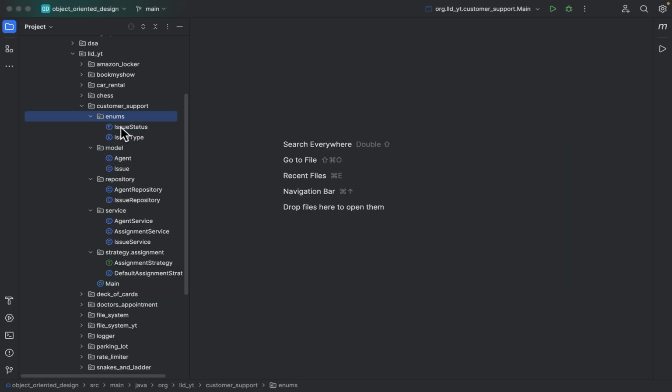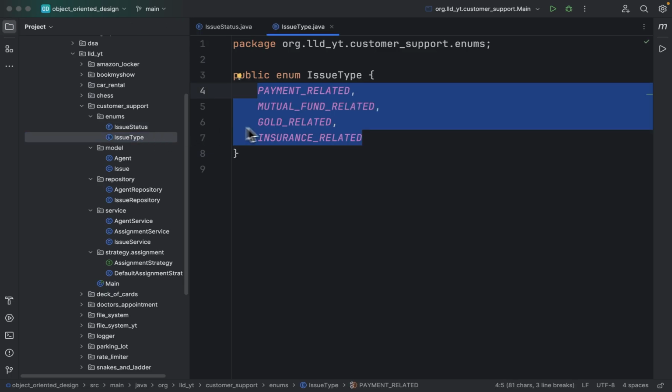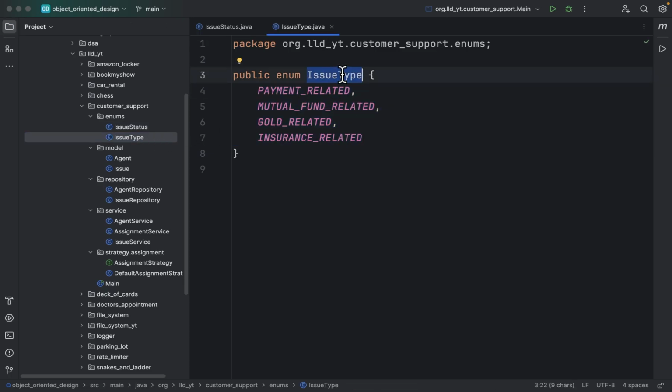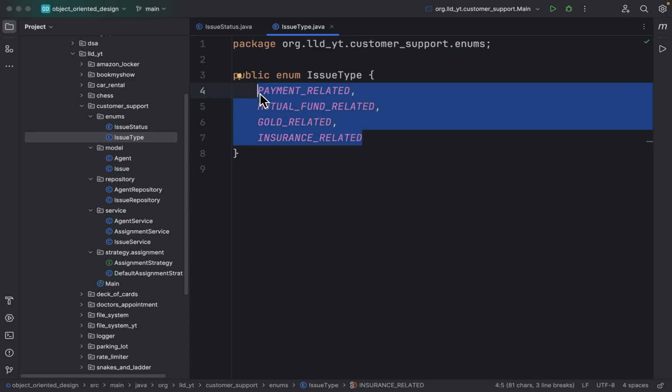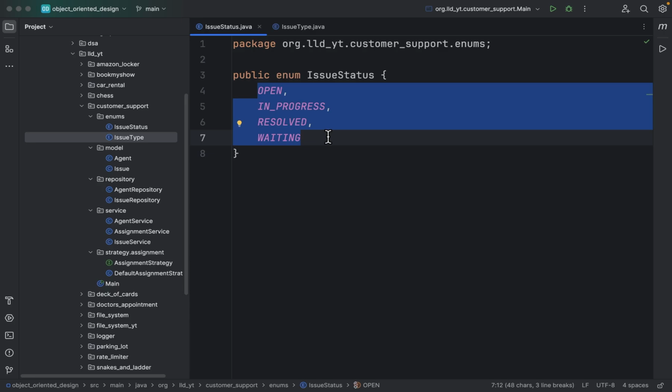So I've created various packages like enums, models, repositories, service, and strategy. Let's look at each of these classes one by one. So first, let's see the enums. So we have 2 types of enums in our system. The first one is the issue type. So for this, I've just copy pasted all the types of issues which were mentioned in the question. And the second one is the issue status. And I've also explained these different statuses in the class diagram part.